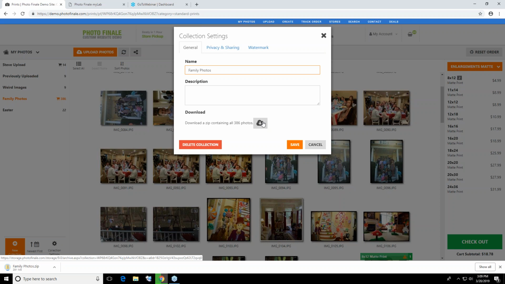If you wanted to upload rolls of film, you can upload rolls of film into the account, select multiple files, and then let the customers download that way. So they'd be able to order from your rolls of film as well as download.